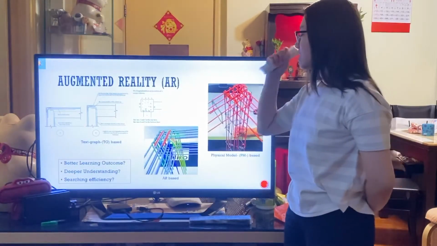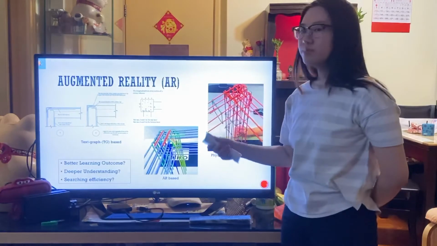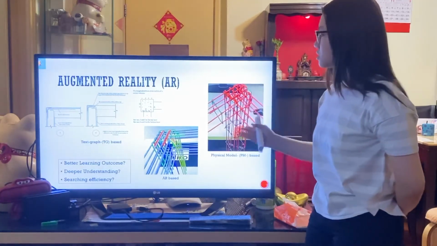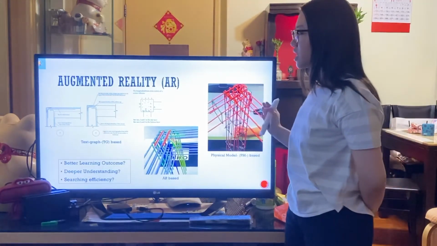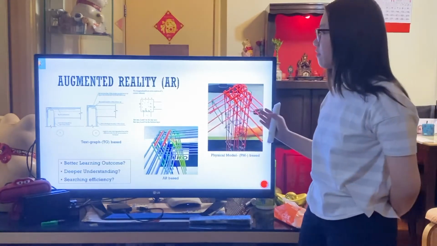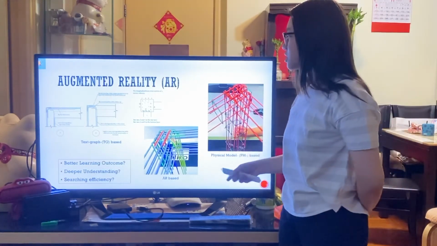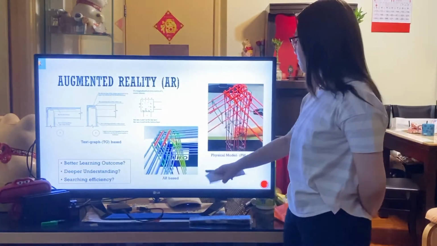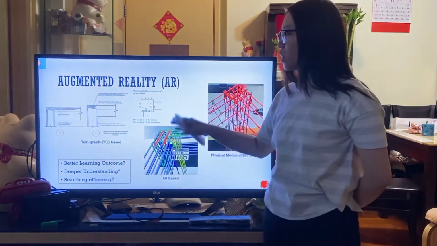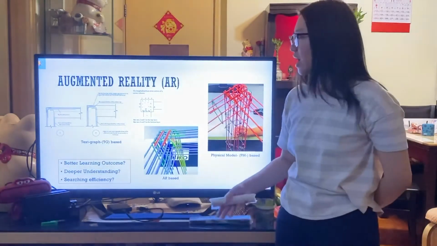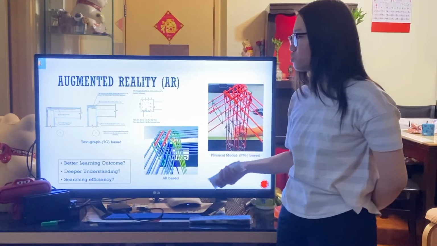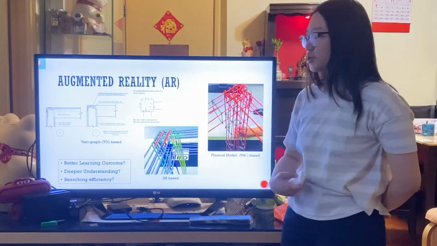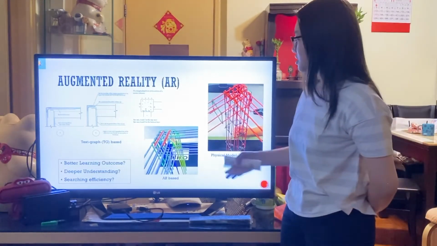And augmented reality is a way to do this. Before I talk about this, I would like to ask you a question. Here is a demonstration of rebar of concrete for workers using a text-and-graph based, AR based, and physical model based approach. Which one should give a better learning outcome and a deeper understanding for workers? Which one will have a higher searching efficiency? The answer is AR.